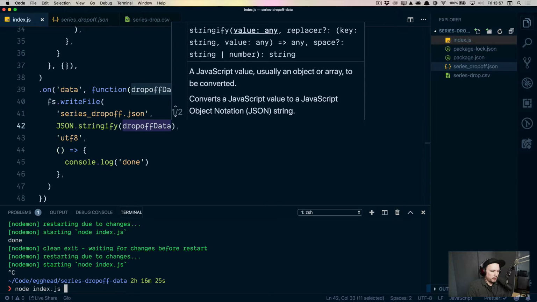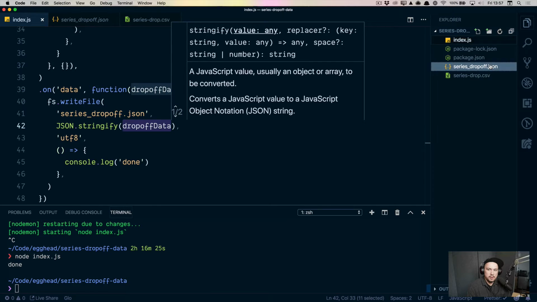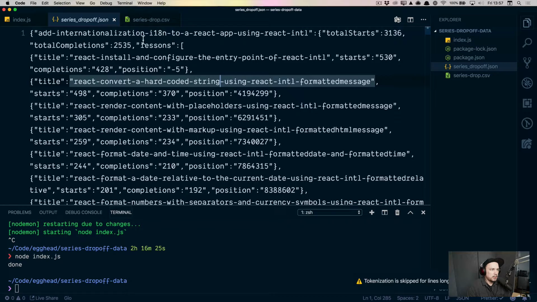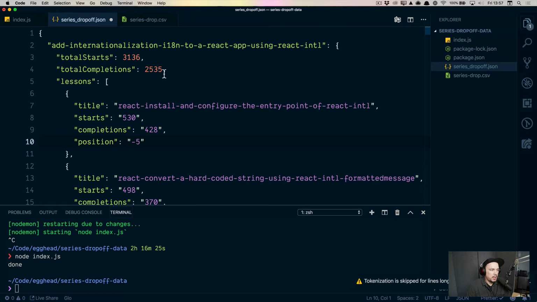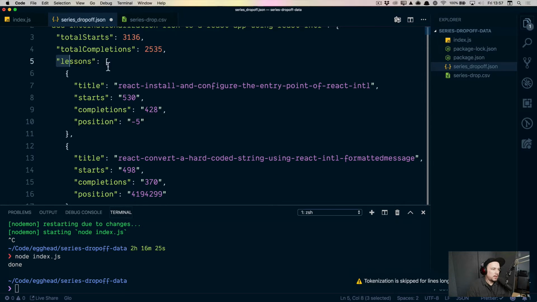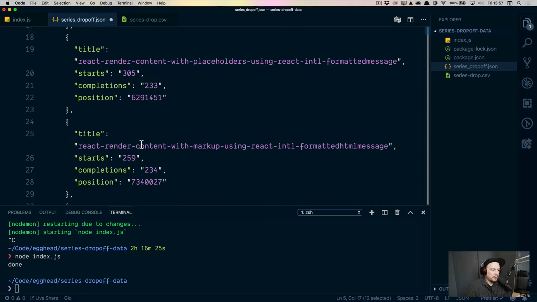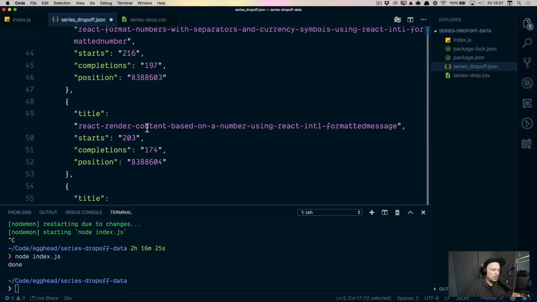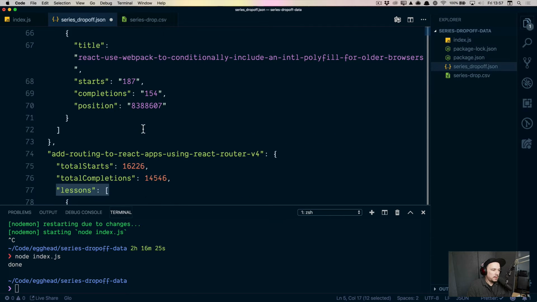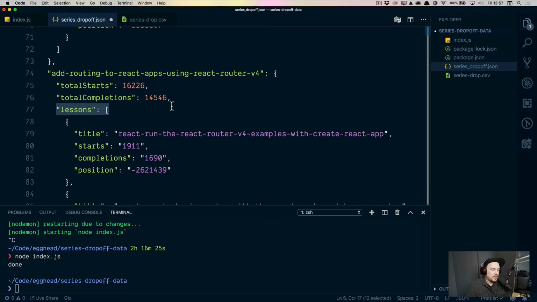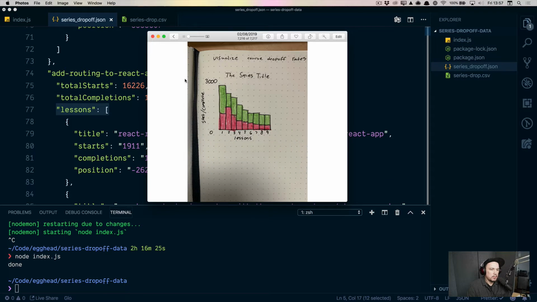And so we're just going to use node index.js, let that run, and check in here. We can use this to format document. Bam, there we go. So each of our courses is going to be listed in here, and in each one, we have a lessons array with all of our lessons, the position. Hopefully those worked out and they're sorted. We can always sort them again. But now what I have is a nice data file that contains the data that I need to create my visualization.